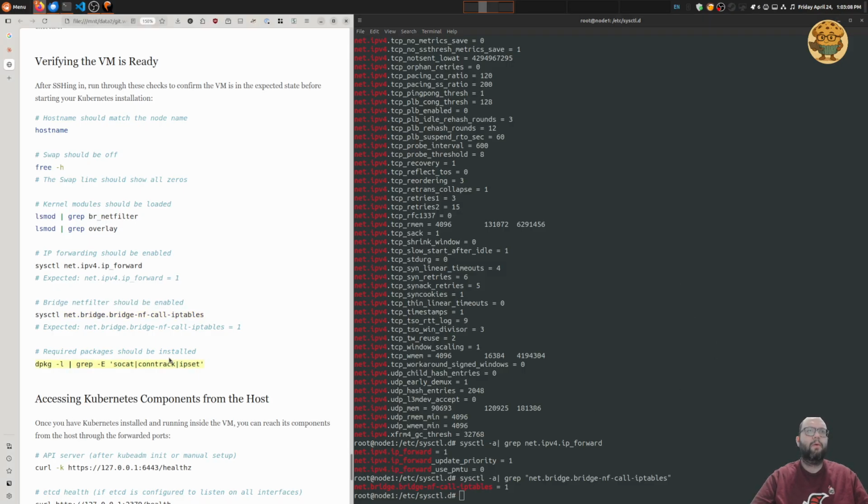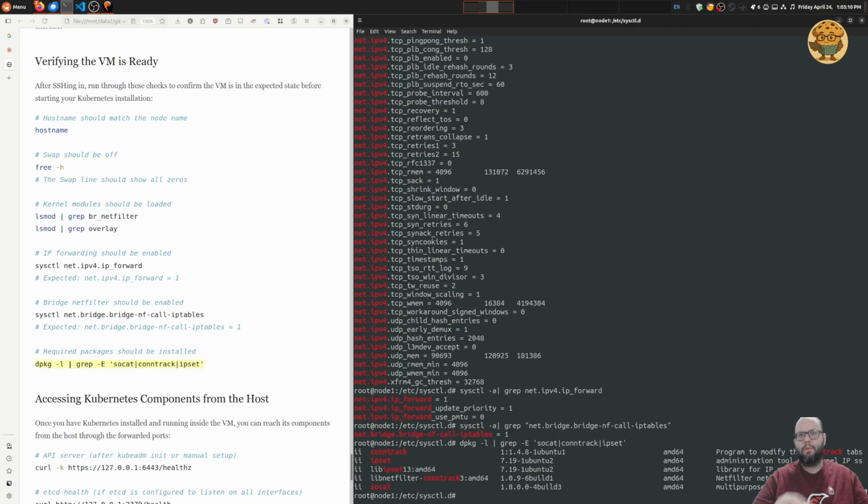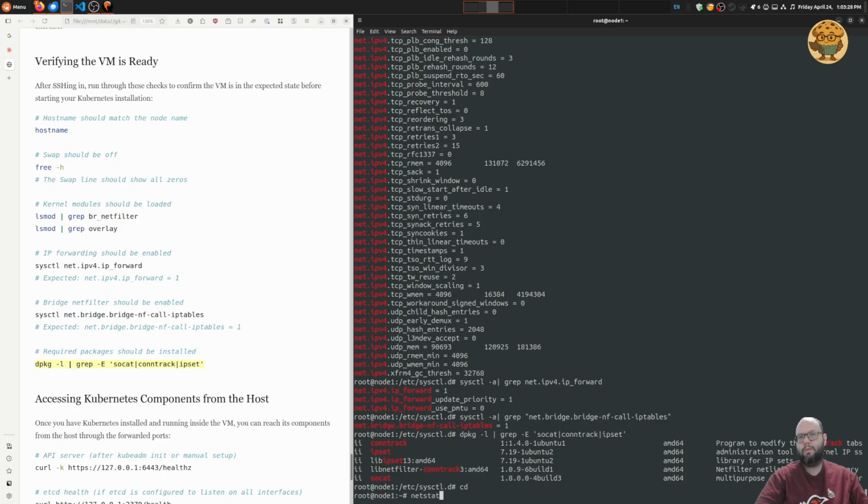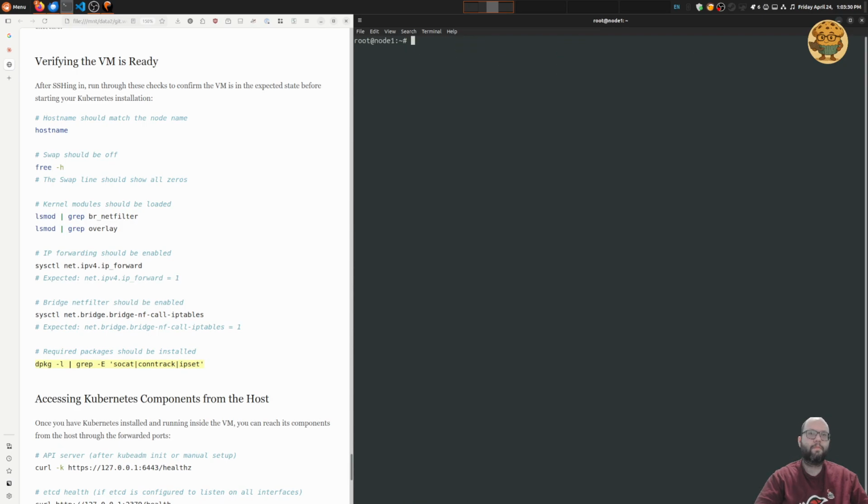Good. Now we're just going to check the packages. So socat, conntrack, and ipset. Is netstat installed? Or net-tools, I think is what they call it. If not, I'll add it to the list. Let's see. It is.